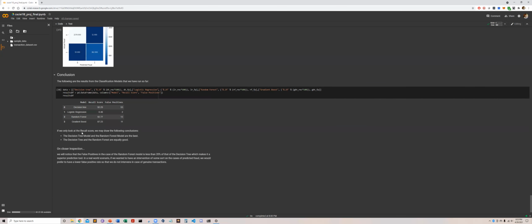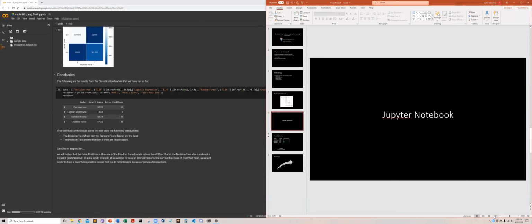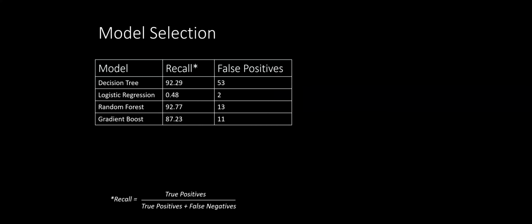So finally, we come to our conclusion here. This cell essentially just prints out a grid of the recall scores and the false positives. And so now we can move back to our presentation and finish up over there. So these are the results that we saw in that grid.